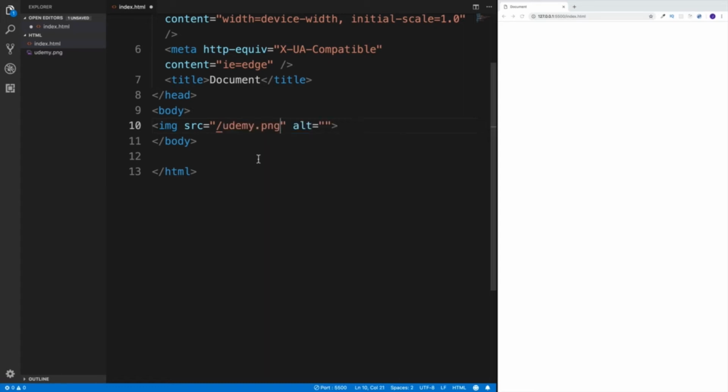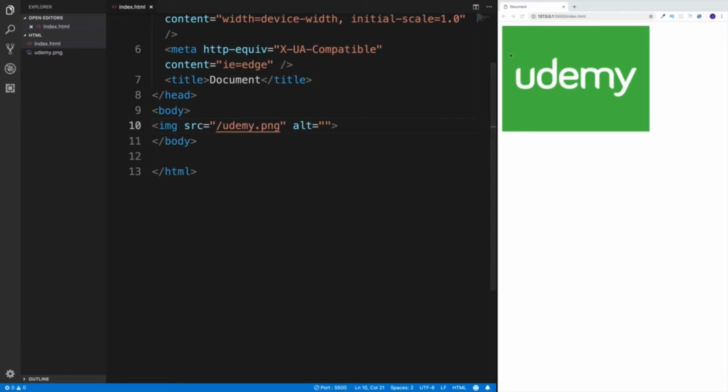Index.html or Udemy PNG? I think that would be Udemy PNG. So once I save this, notice what happens. Sure enough, right now I'm getting my image. However, let's say that I'm going to change this and mistakenly say that this is going to be JPEG, not PNG. Let's see what happens.